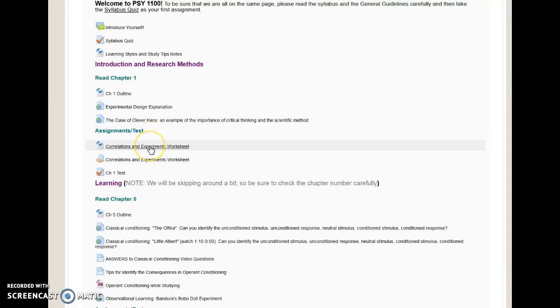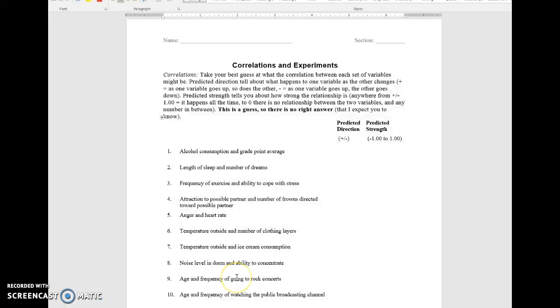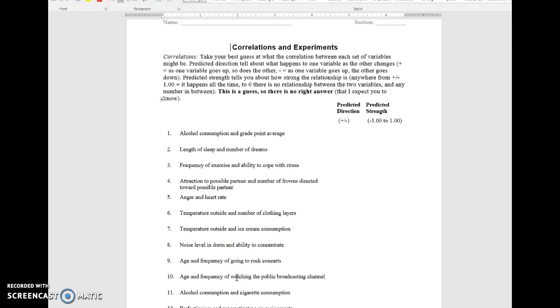Next, for your assignment, you've got a correlations and experiments worksheet. For this assignment, what you're going to need to do is open and download the Word document and save it somewhere where you can find it. And so this is what the correlations and experiments worksheets look like.